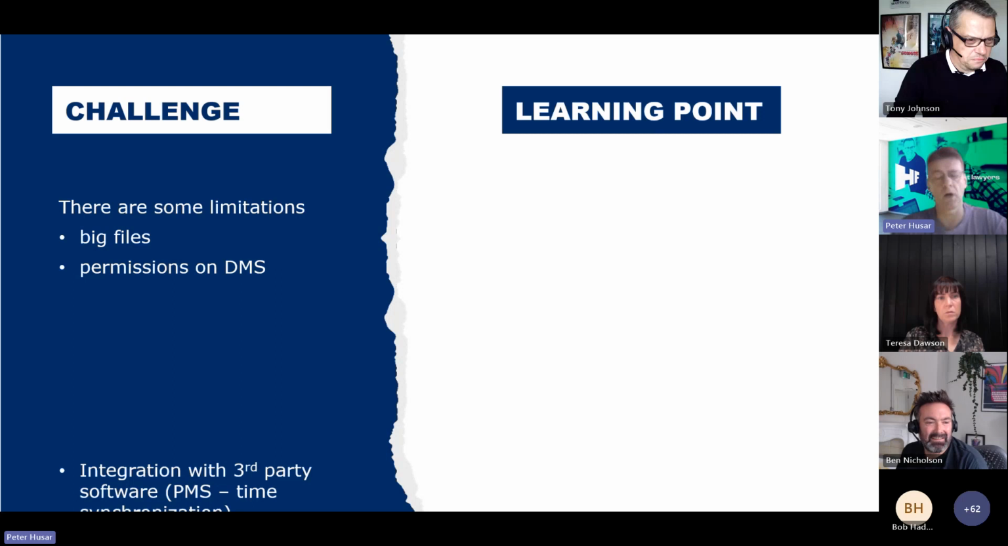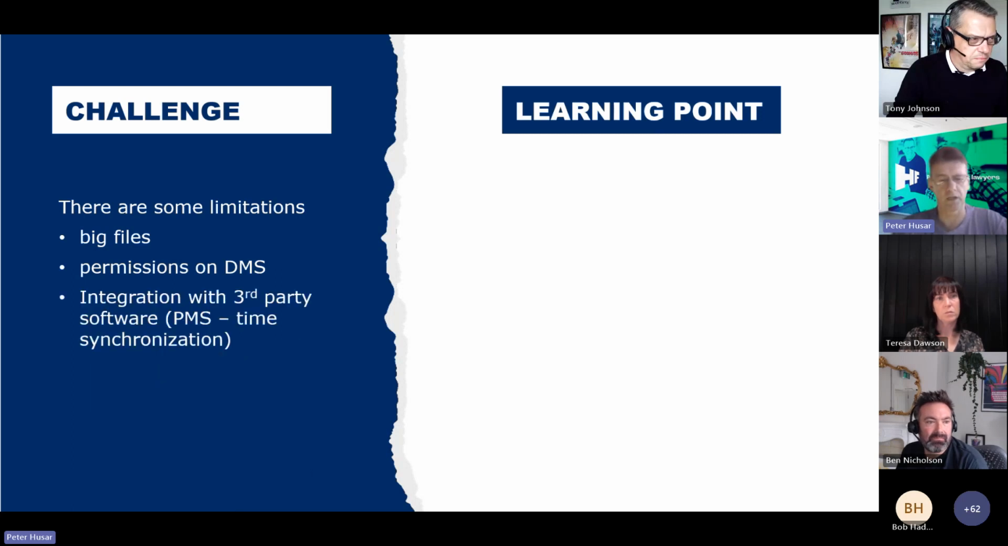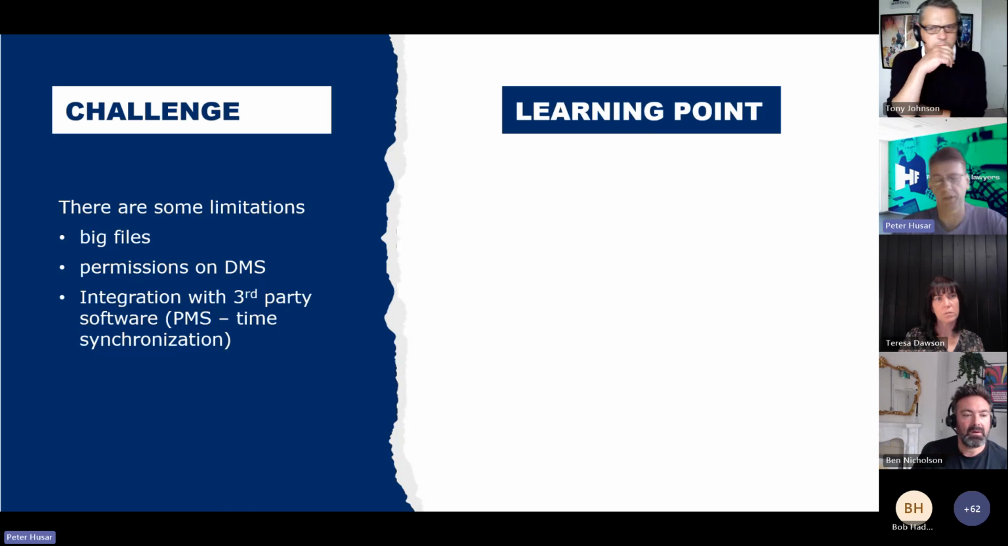First, you have to be aware that there are some limitations. Shardo cannot do everything, which is pretty clear. A few small examples for us: for big files, you cannot load really big files directly in Shardo. We are using plain SharePoint as our DMS, or document management system, and we had to come up with some kind of solution and then train people how to do it.